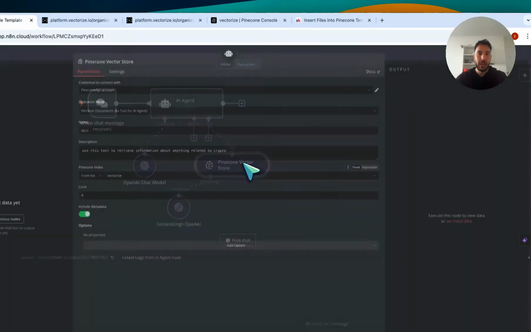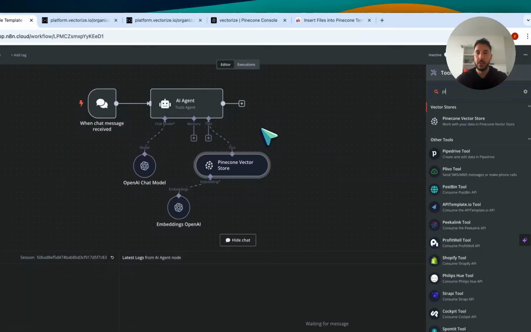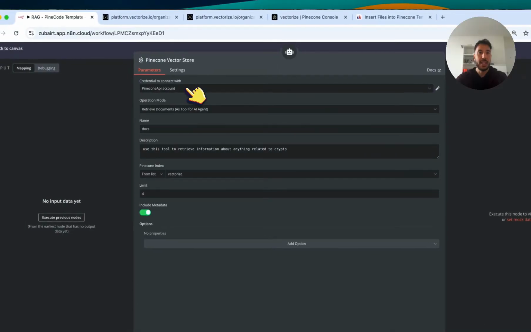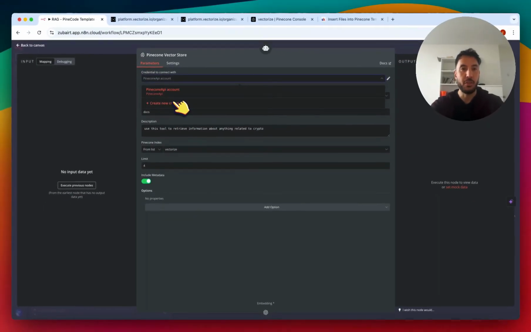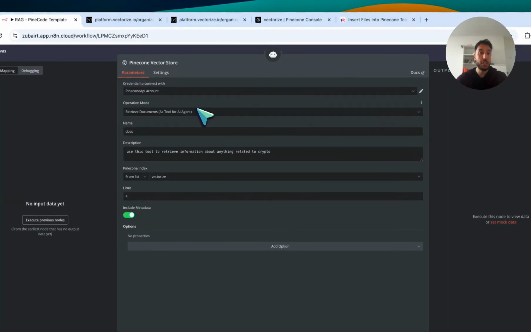I'm adding a Pinecone vector database here. The way to do that, you click on tools, you search for Pinecone vector store, and this you just grab, you select your credentials. If you don't have a credential, you just click on create new credential, and you'll connect it to your vector database, your Pinecone vector database. The operation is going to be retrieve documents as tools for agent.